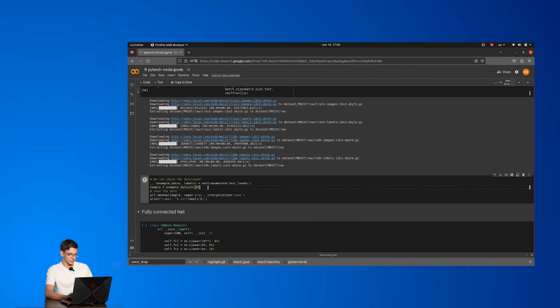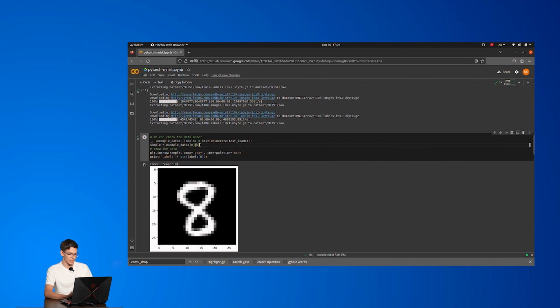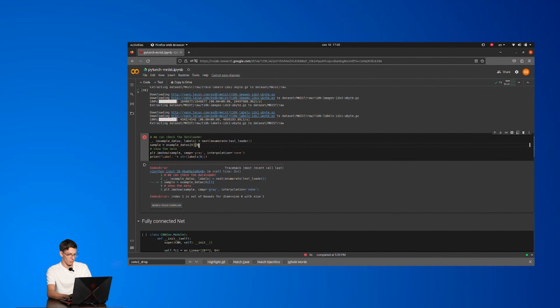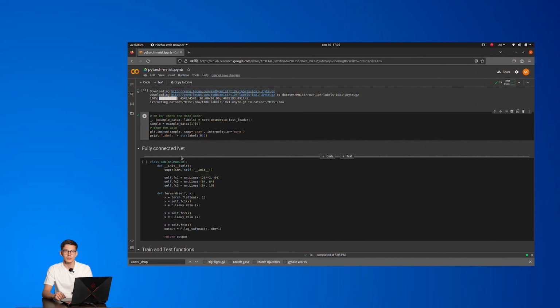Let's look at the results of our datasets. Okay, nice. This picture is 8. You can see it here. Nice. And let's look at the second one. Nice. This is okay.